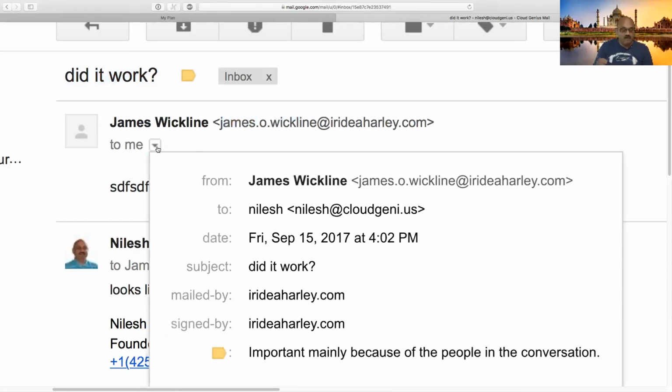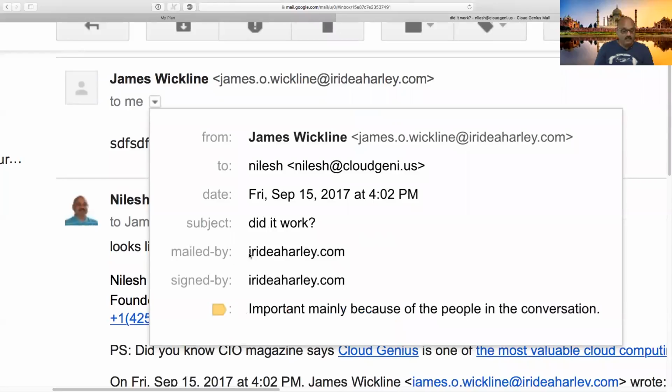It is authoritatively telling me that the mailing company that mails this email is irideaharley.com. How? Because of the SPF record. The SPF record basically tells everybody on the planet that whenever an employee from the irideaharley.com company sends out an email, they are supposed to be, by policy, authorized to use only the Zoho service.